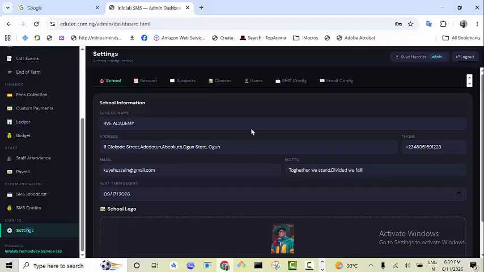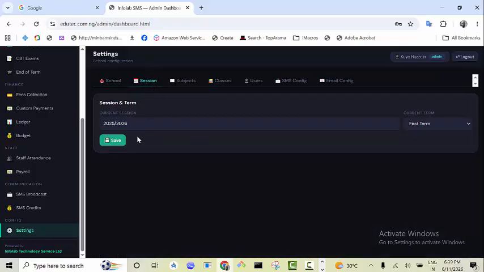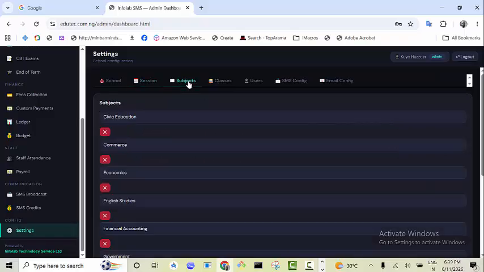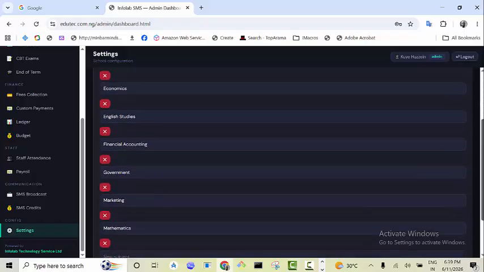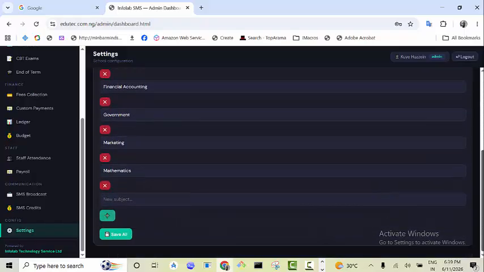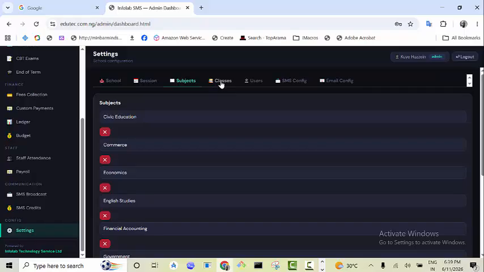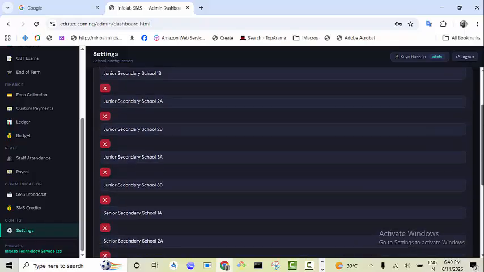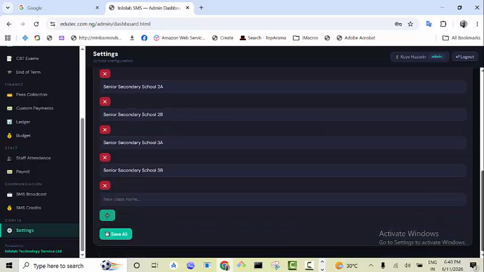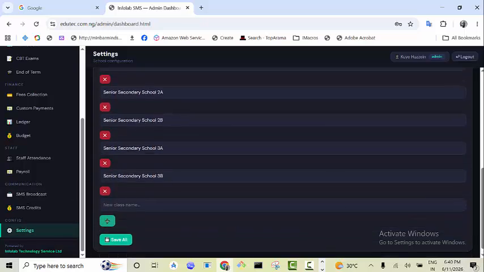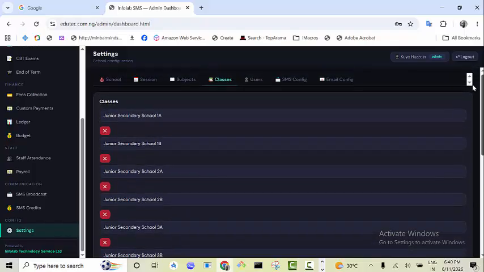This is where you do your school customization and the upload of your school logo. Session. This is where you set the session and the term. Subject. This is where you add the subjects that the school offers. Classes. The classes you have in your school will also be registered here. That has been done in our last recording.